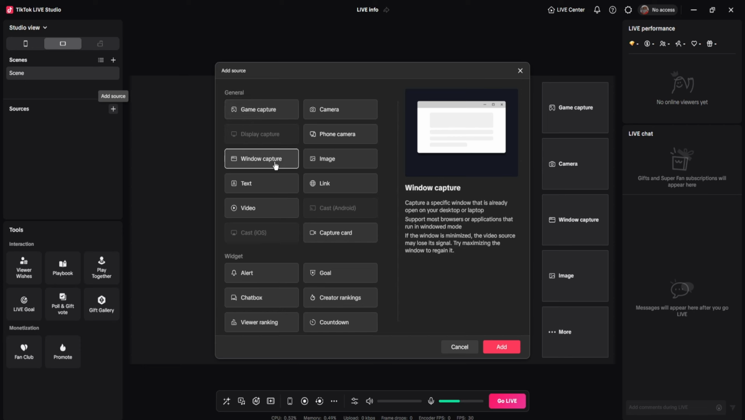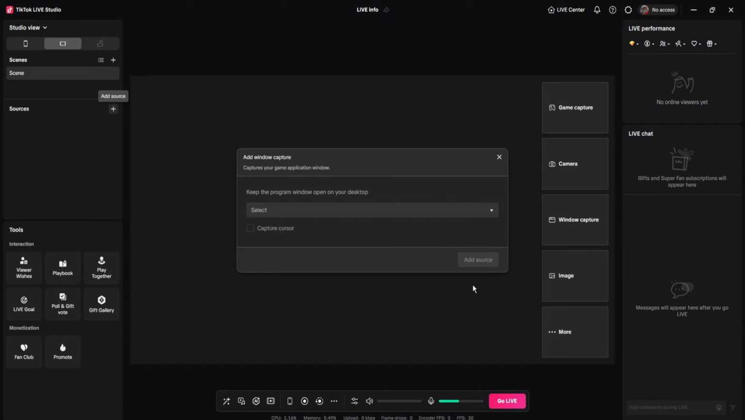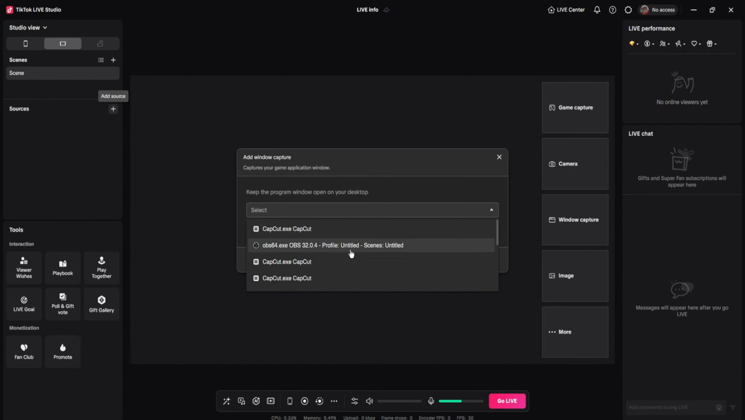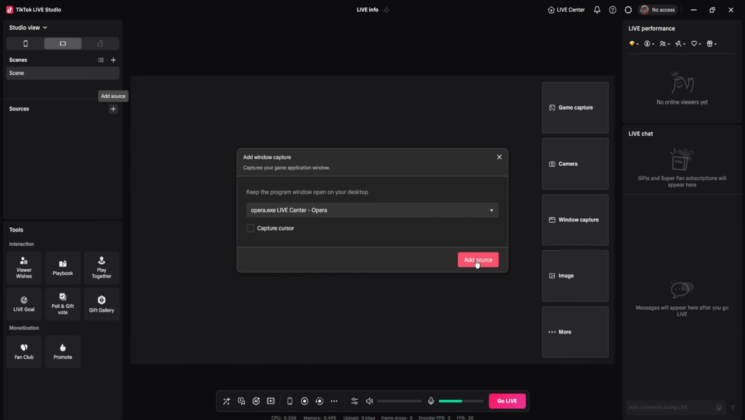But to test this out, we then have to click on something. So I'm going to use the window capture as an example. And then from here, you have to select the window that you want to capture. If you scroll down, you will be able to look at all of the opened applications on your device. Let's select something like the TikTok Live Center right here.